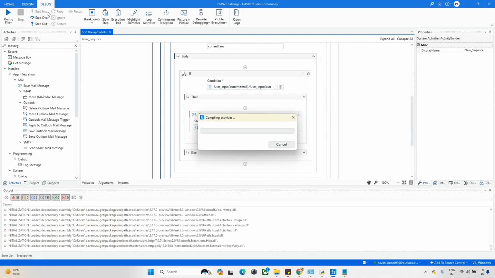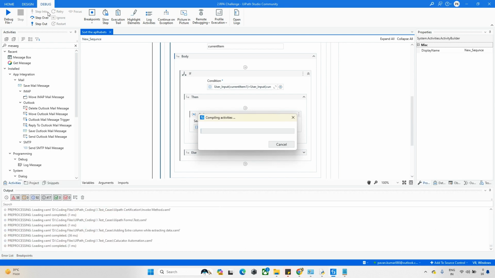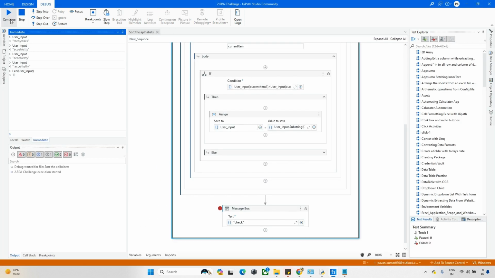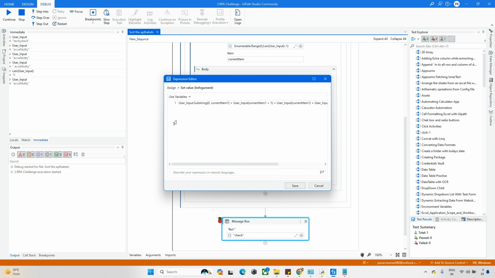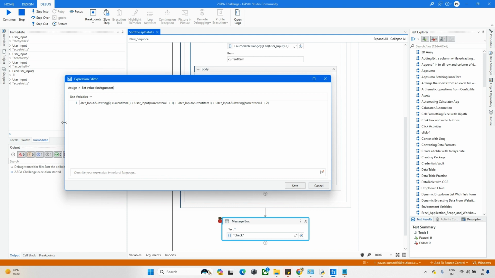Now let me run this. And now it got executed and I'm checking the user input. So this is the output which we got. This is a small syntax which we need to update. This is kind of, what to say, we are sorting, I mean, just swapping those things. So I updated.